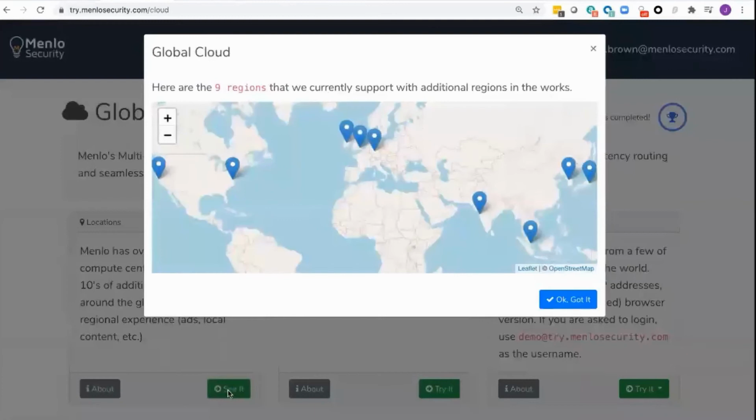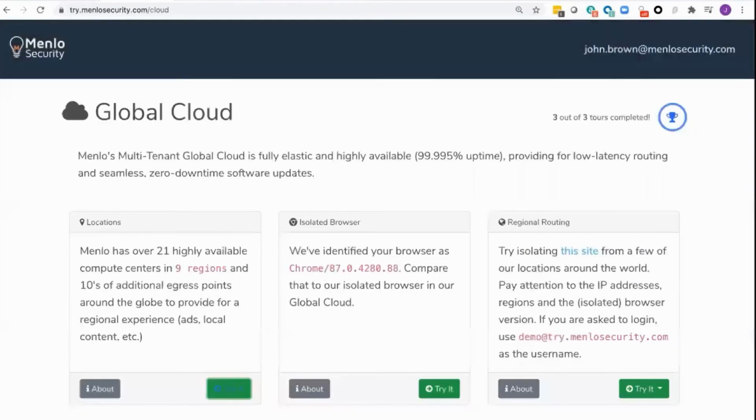If you click See It, you'll see a map of our regional locations. Click About in the middle section and you're reminded that Menlo always keeps our own isolated browser current, patched and up to date globally so that it doesn't matter if users don't.